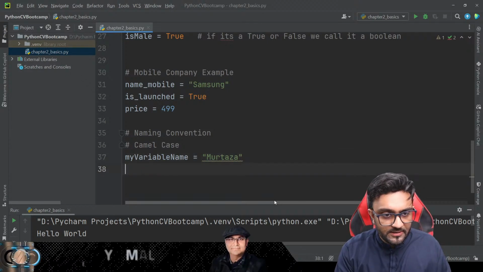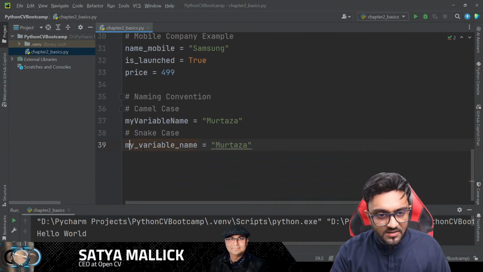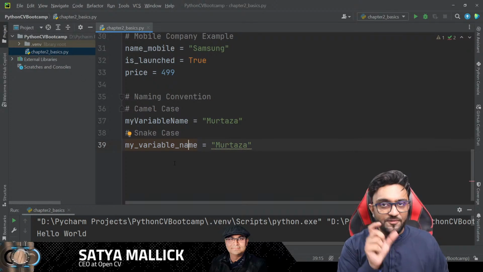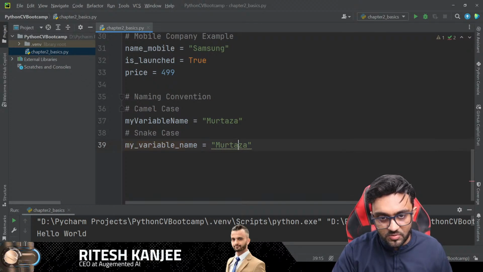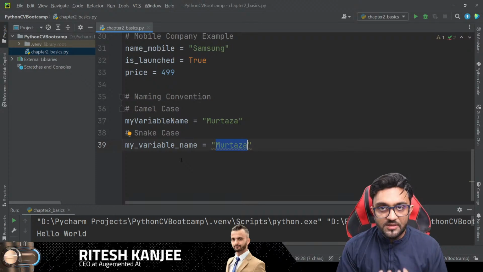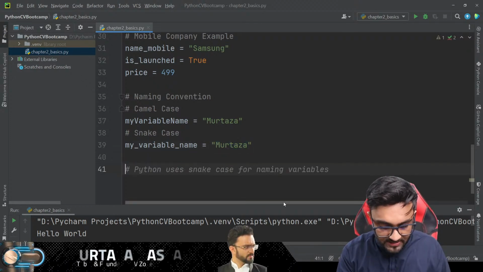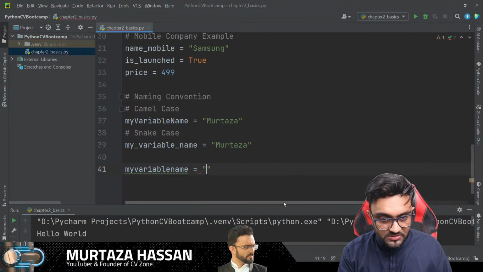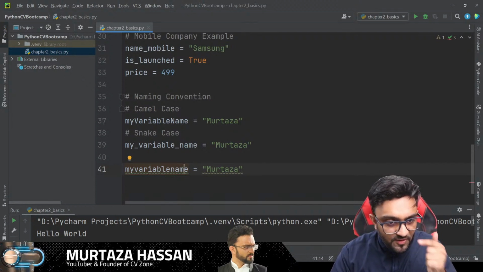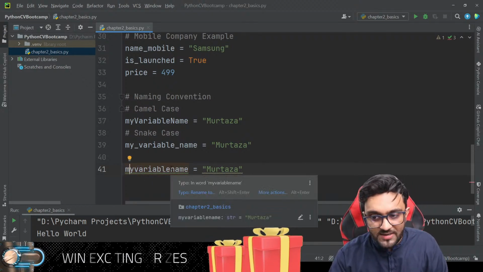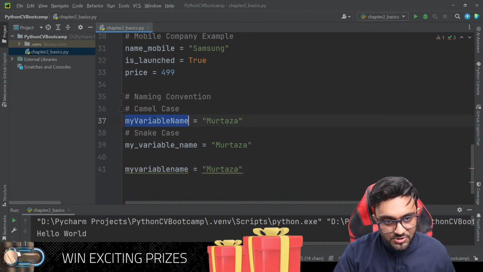Now in Python we use snake case, which is basically written like this: my underscore variable underscore name. So whenever we write a new word, we write underscore in between. So my underscore variable underscore name equals this. This is a convention that you should follow. If you don't follow, it still works. For example, I can also write it like this: my variable name equals Murtaza. Now this will work. But it is not easy to read. If I want to read this, I will have to break it down into different words to understand what exactly is the actual word or the variable name. So that's why we use either this or this.